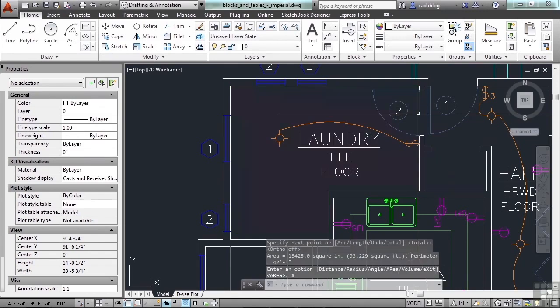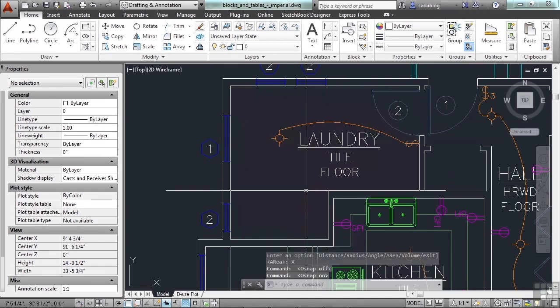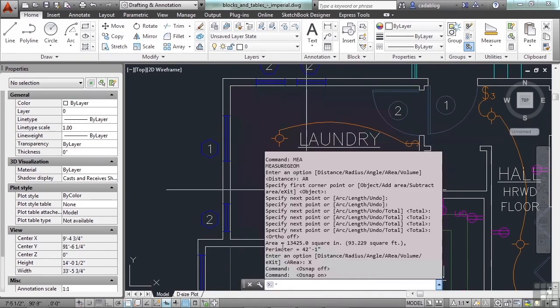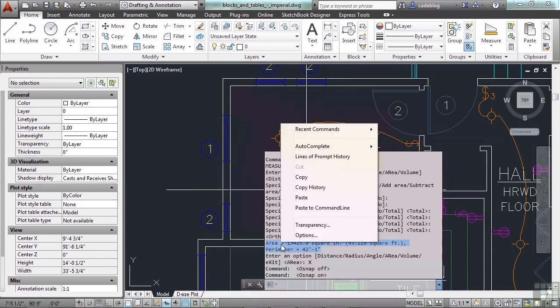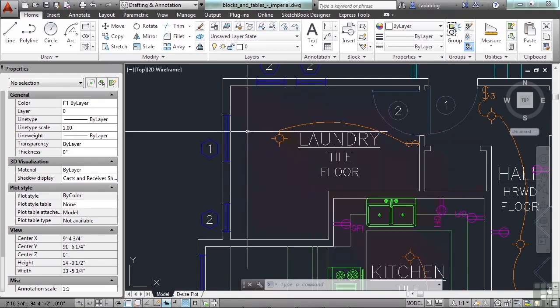Just click exit and you're done. Press F2 and your information is right here. I can copy this out, select it, right click, hit copy, and now paste it in an email to my contractor, who will then go and order the tile and come back and finish the flooring on my laundry room for me. Very nice feature, very useful.